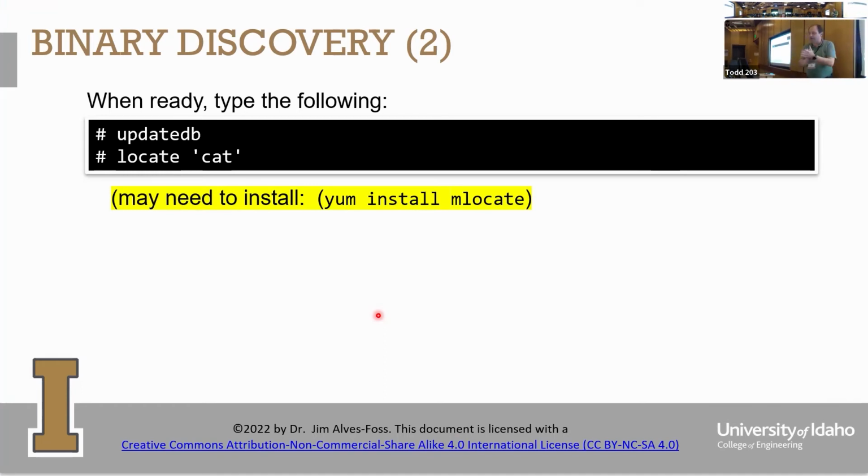Now we want you to try the following. There's another way of finding things. You use the locate command. You may not have locate on your machine. If you don't, you could type yum install mlocate, and it'll install it for you. Hopefully, you have permission to do that.